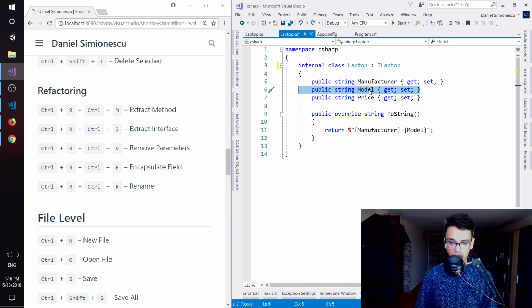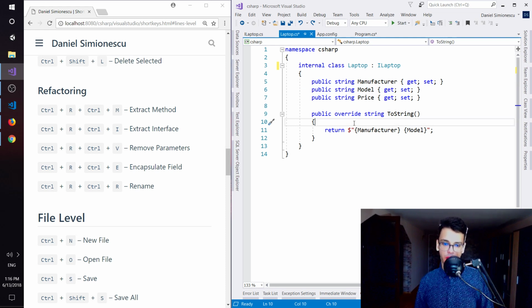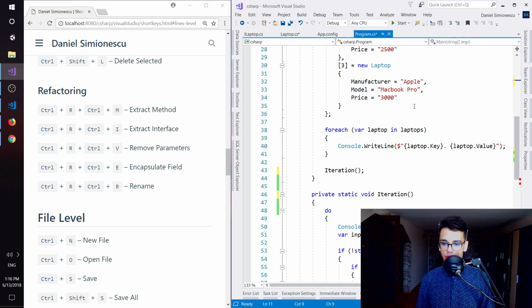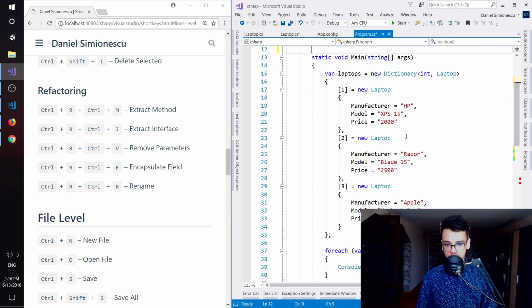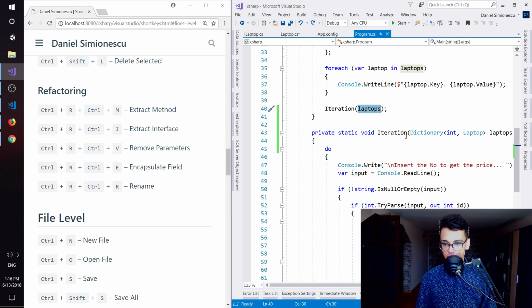So we need the model property, and let's try to go to a method to remove parameters. This method doesn't have parameters. Let's try to go to program, and I think program has, because we just removed them. So Control Z, Control Z. Let's try to actually put them back.